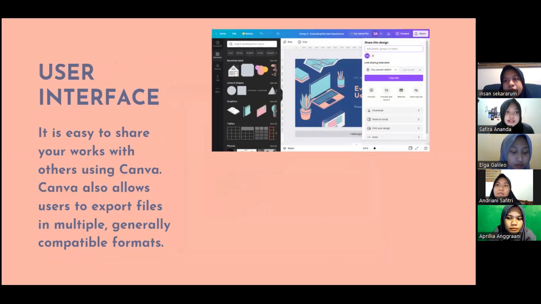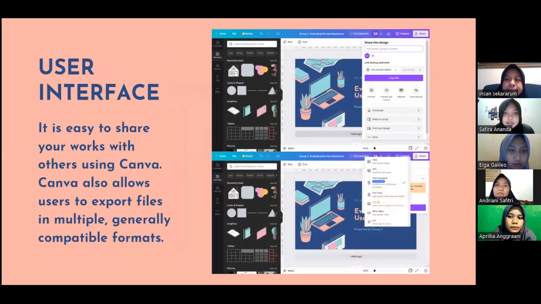It is also easy to share your works with others using Canva. You can either download your work or you can easily copy the link and share it with others. You can also collaborate with your classmates because Canva allows users to share the link of their work and enable other users to edit it and collaborate together in real time even if they are not in the same location. In fact, when we made this presentation, we also used Canva to collaborate and work together.